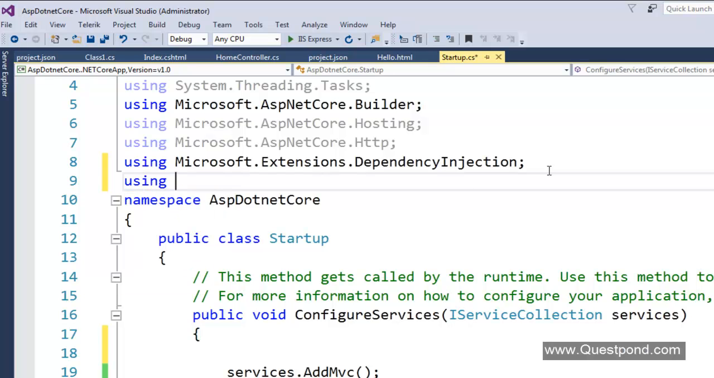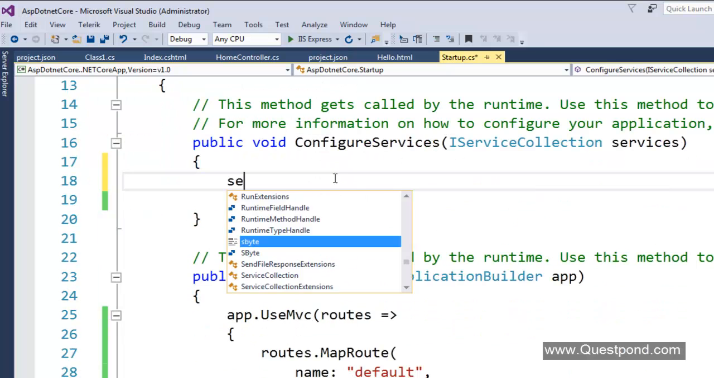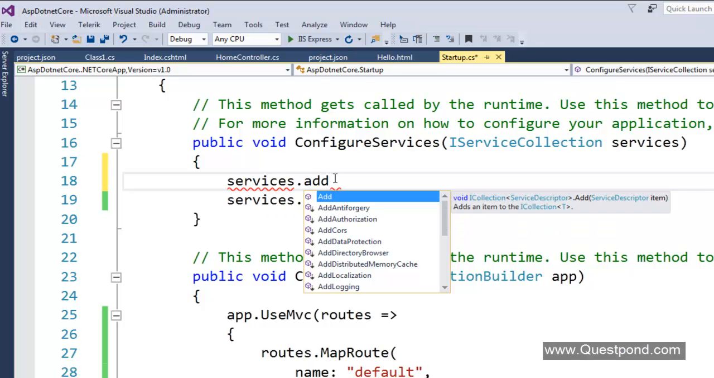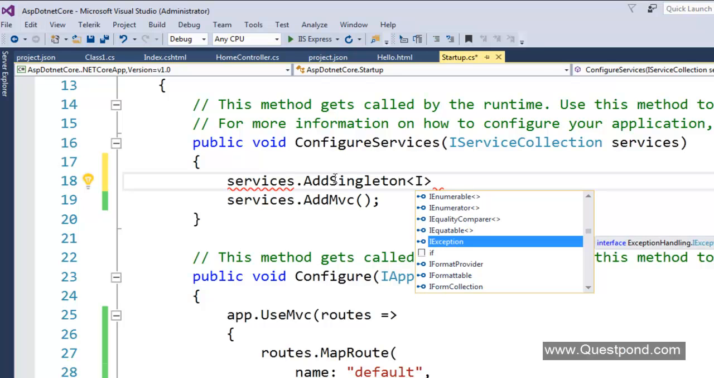so using exception handling, so I can go and say here services dot add that service. So add that service as a singleton. Singleton means a global object. So I'll come to the different flavors of how you can go and inject, but for now we'll just go and add a service which is singleton.